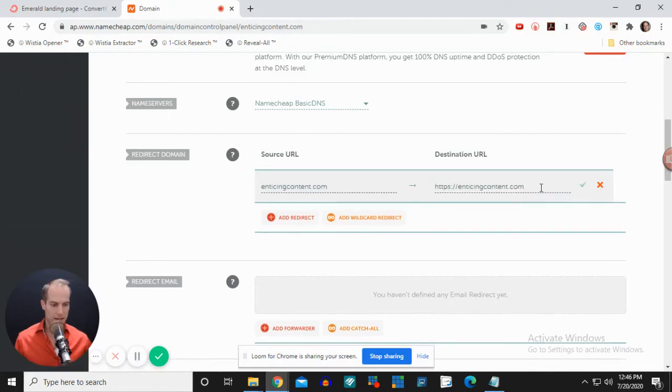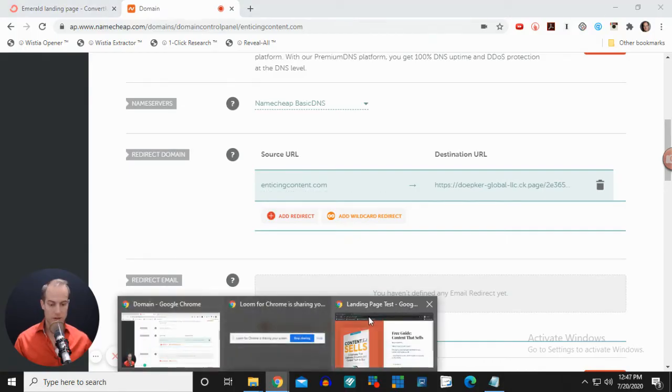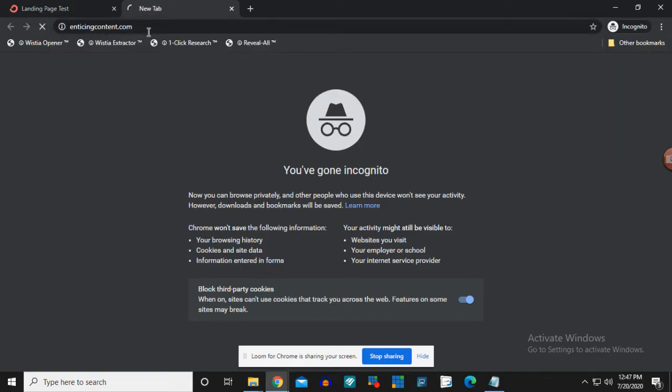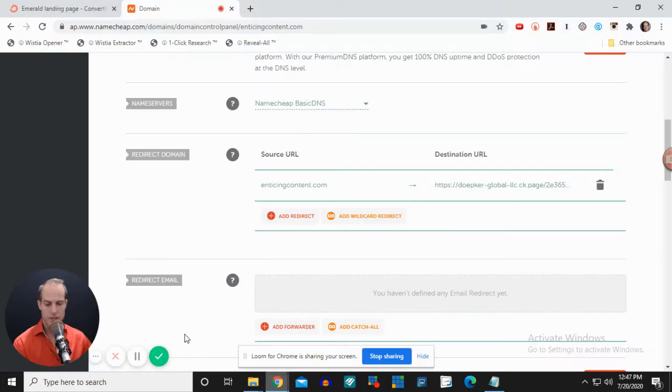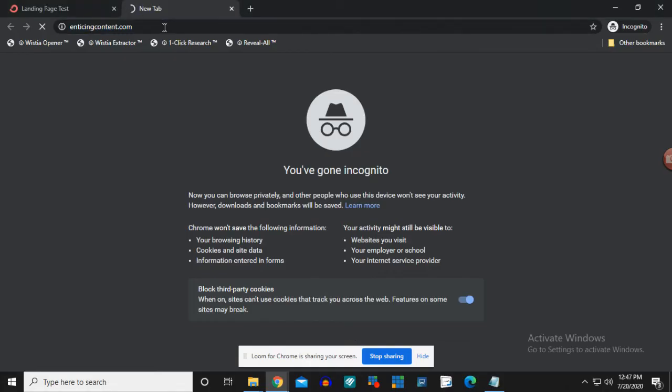Let's get rid of that. And let's pop in the address that you get from ConvertKit. Okay, so we put that in here. And now what'll happen, it might take a little time to refresh, but if we go to enticingcontent.com, let's see what happens. Okay, it's going to take a second to load here. So it will take some time for this to update. And what will happen is eventually it will actually redirect people to the domain that you use.